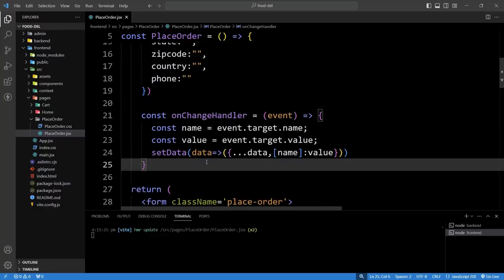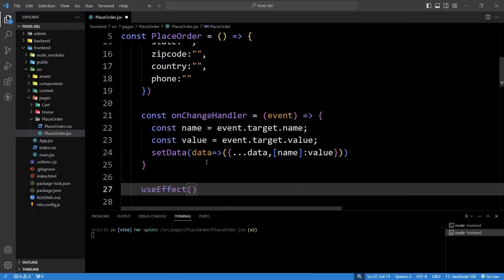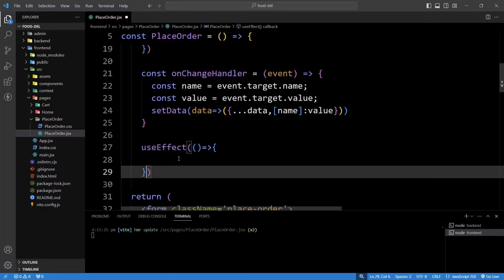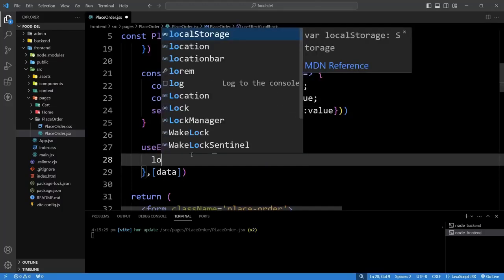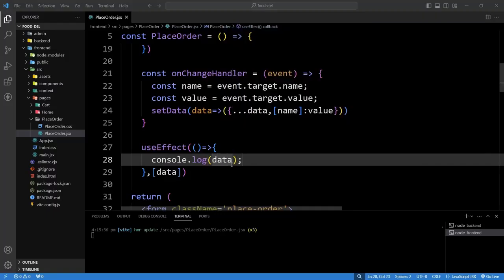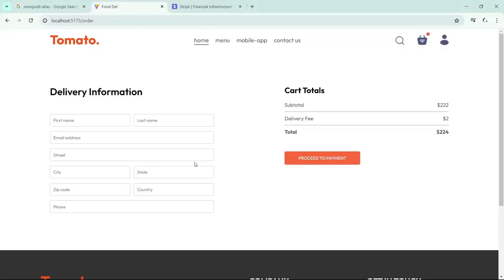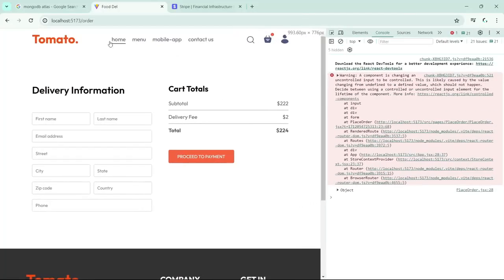For that, we will create one useEffect. We will pass one arrow function. In this arrow function, we will add the comma and this square bracket. We will add the state name data. Whenever the data is updated, it will execute this function. So in this function, we will console log the data. We will open the web page, inspect and open console. Refresh the web page.